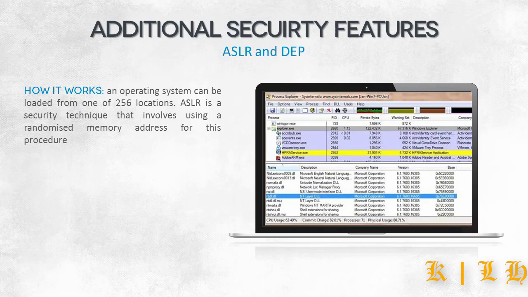Cells with addresses from 1 to 255 are chosen at random. Exploits have a 1 in 255 chance that this will work. We can trace such an operation in Process Explorer. In a moment, we will have the opportunity to see it.